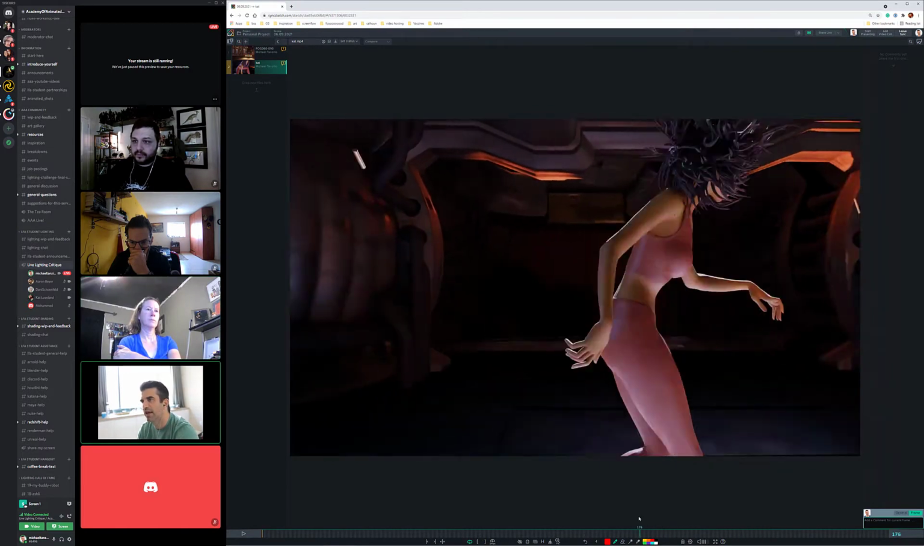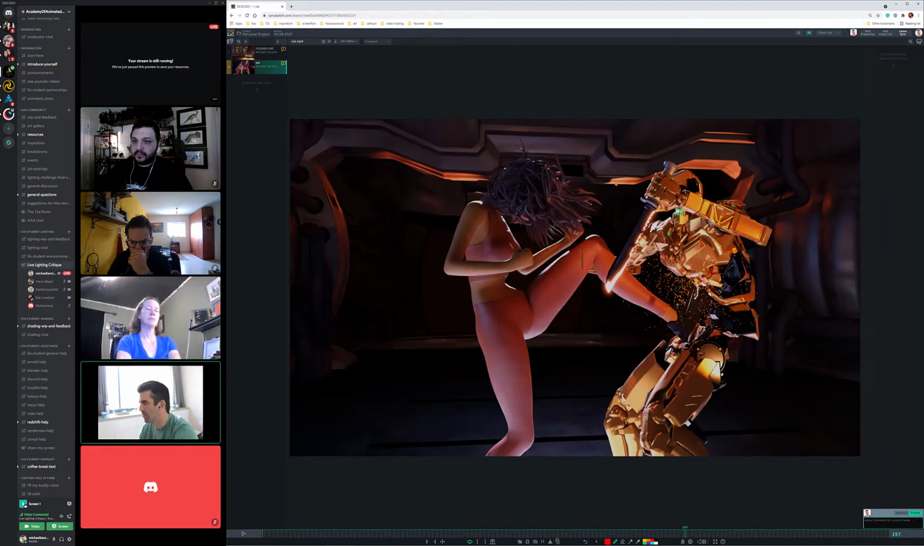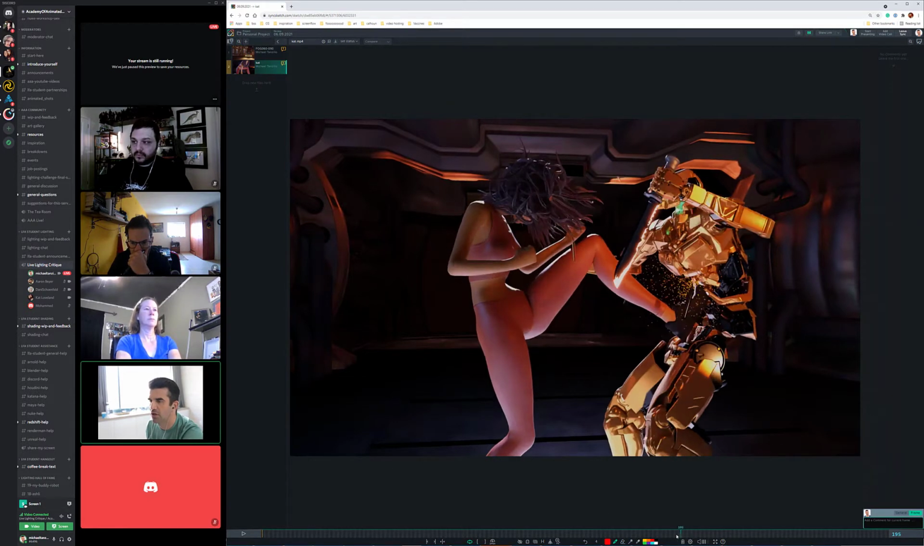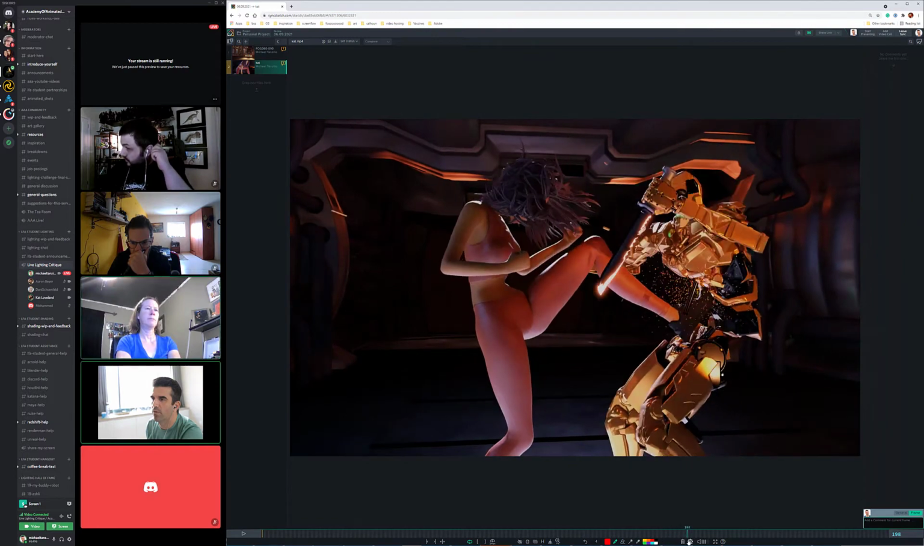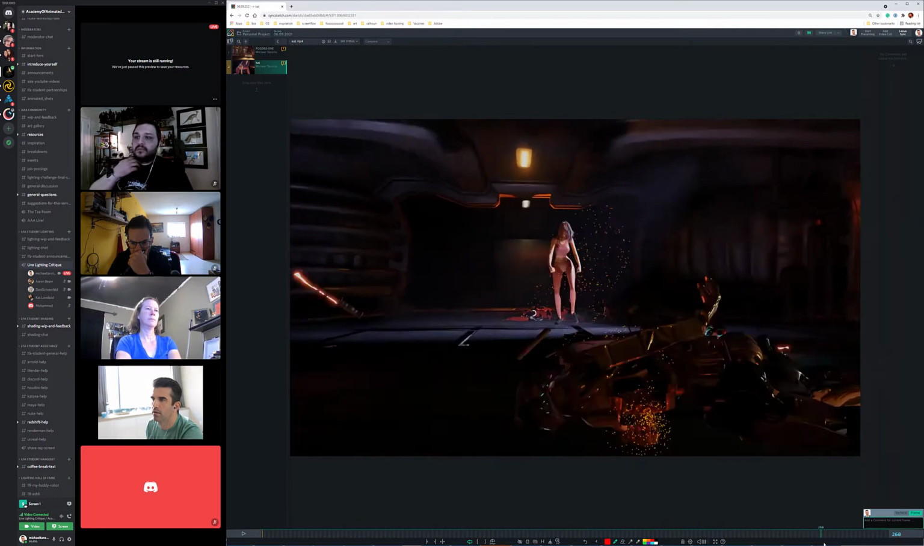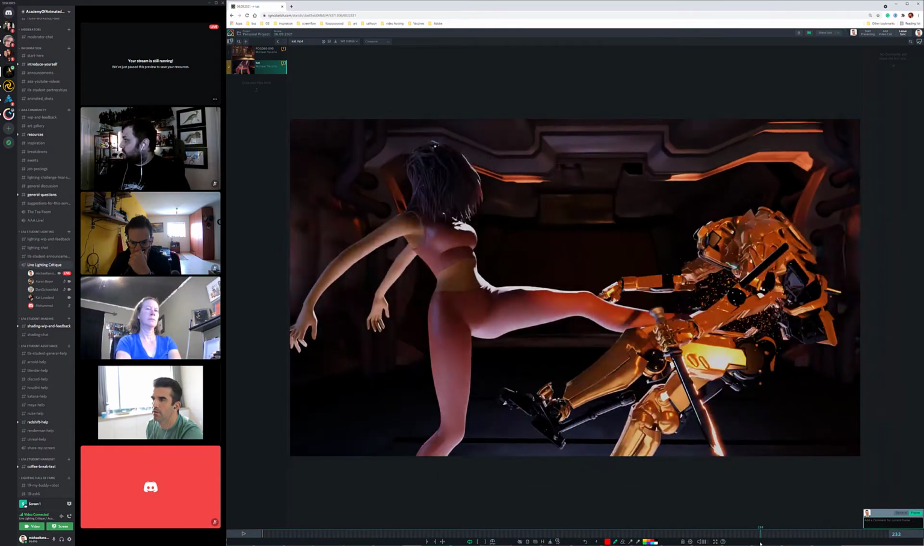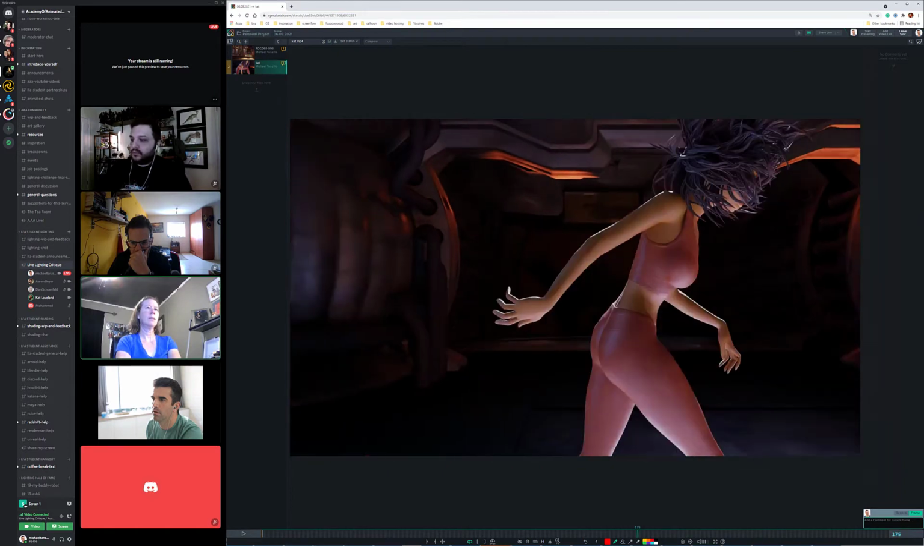I almost feel like the robot should be a little bit in the spotlight too, so we lose some of that orange, because I think it's too different than the lighting on her right now. They don't sync up as much, and I want a little bit less of that warmth on him.